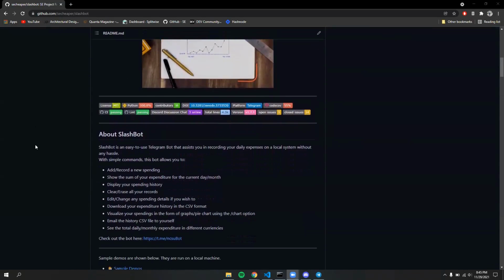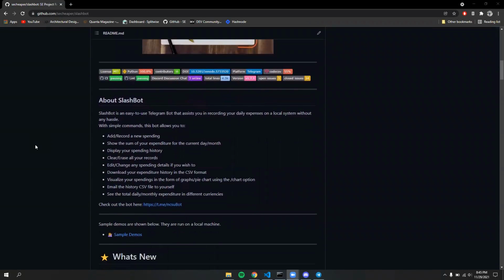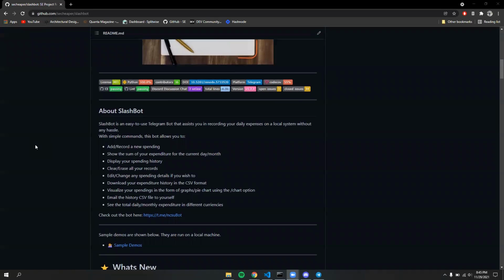Number of badges are added. How the Slashbot works is shown here. It's basically a Telegram bot where you can add your spendings in different categories like food, shopping, miscellaneous, and it gives you a clear history in the form of graphs and everything. So these are the basic functionality. You can add or record a new spending. You can show the sum of the expenditure, display your spending history, clear, delete, edit. This was all done in phase 1 and 2.